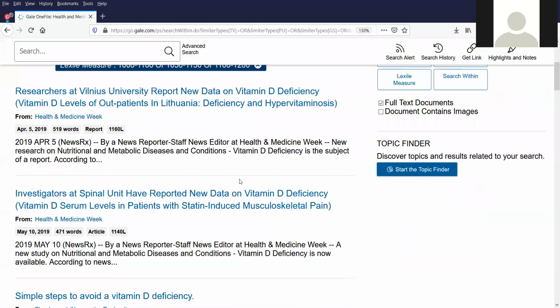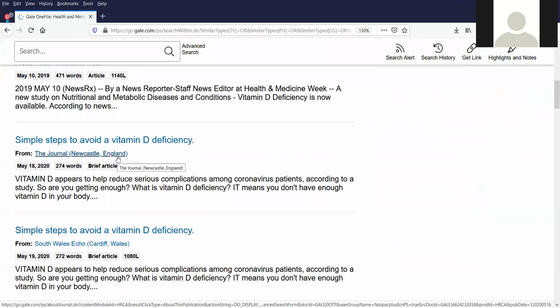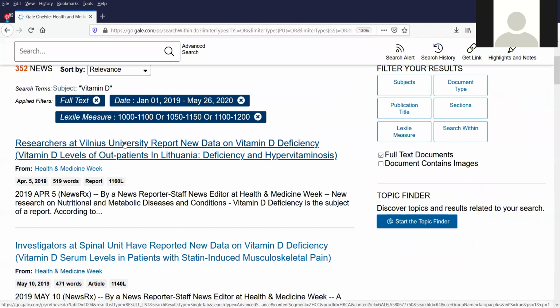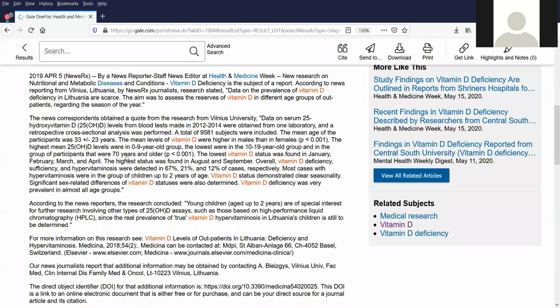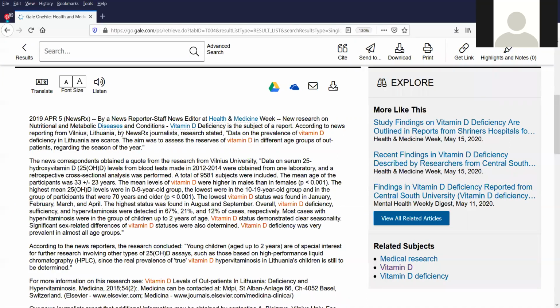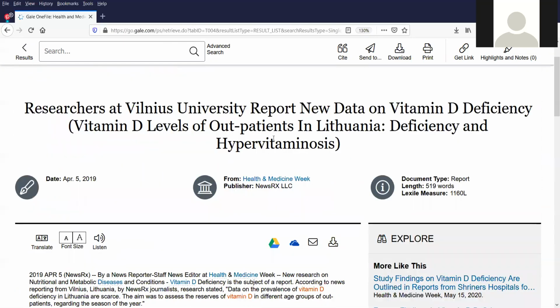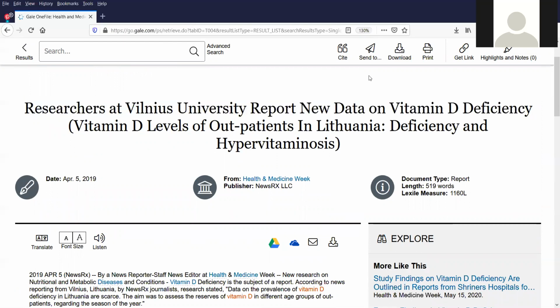So let us look for this first one, which is from Health and Medicine Week. Again, it's the article. This is the full text. We have a citation at the bottom. And we're back at the top of the page. This is the title of the article. I showed you how to cite it. I'm looking at the top of the page up here.